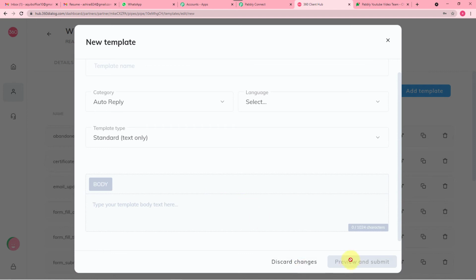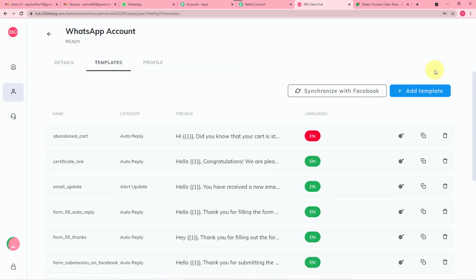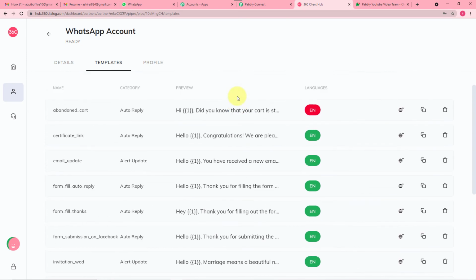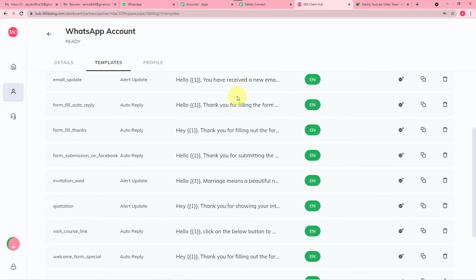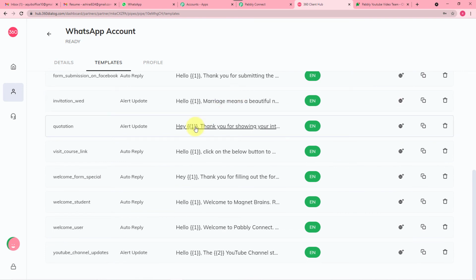All right. And after this, when you click here on preview and submit, your template will get submitted and your template will be reviewed by WhatsApp's parent company, that is Facebook, and Facebook will approve your template. So it typically takes 30 minutes to 48 hours to get your template approved, but generally it will be done in a few hours, or in 30 minutes to 1 hour. All right. So these are the approved templates we have in our 360 dialog account.